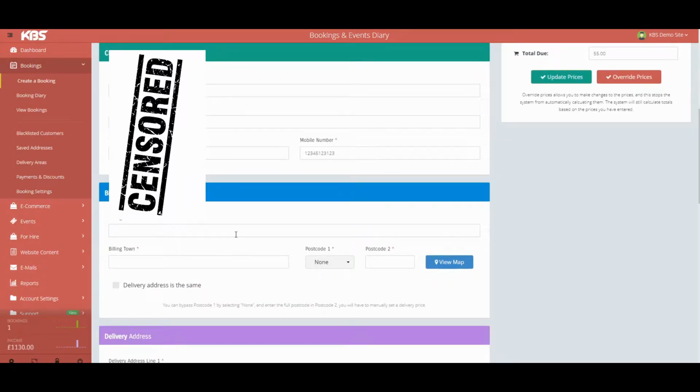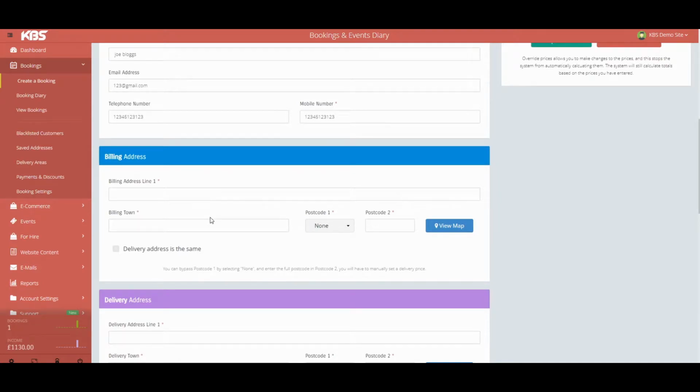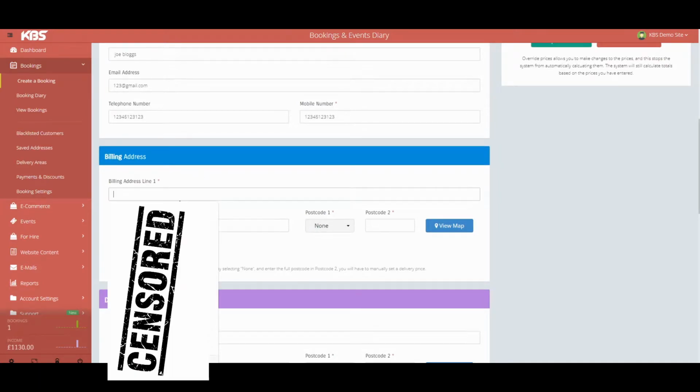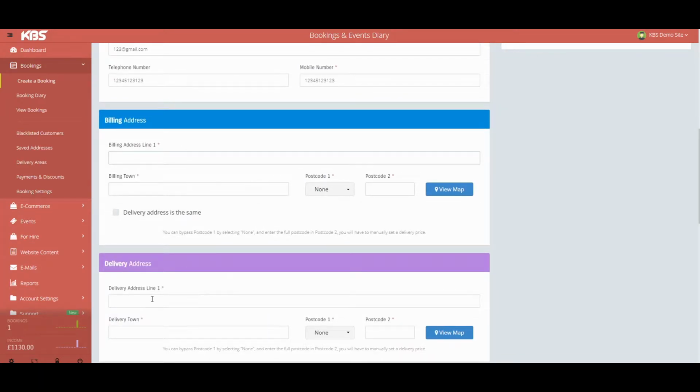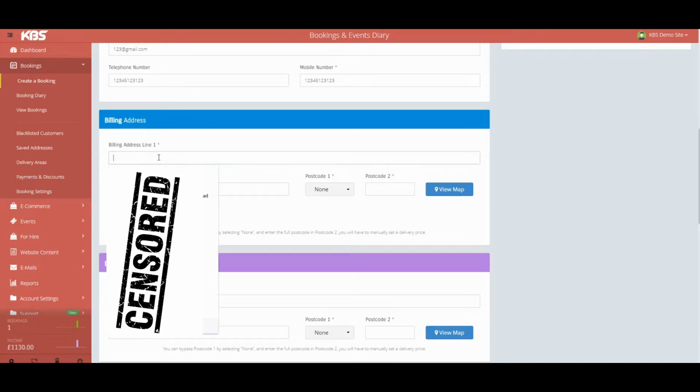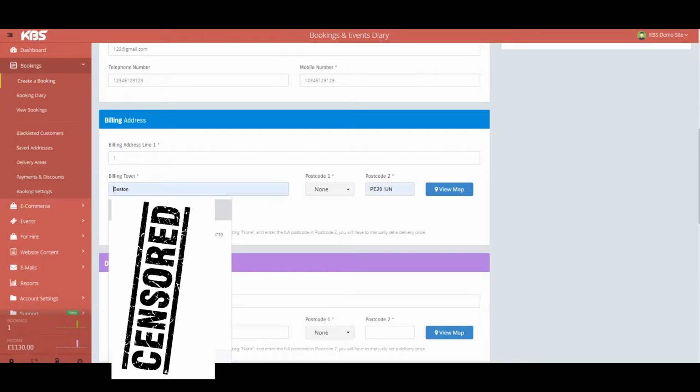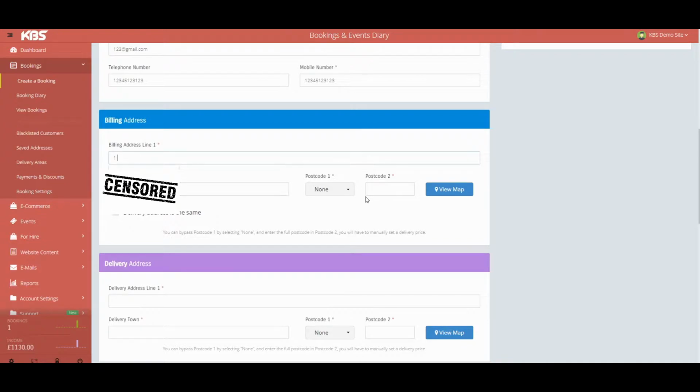Billing address, I always take billing addresses, especially if it's in a hall. You're going to want their billing address. Obviously the delivery address is where you're delivering it. If you're doing garden hires, these are generally going to be the same, so that's where you can hit delivery address is the same. So let's just put 1 question mark. Billing town, put that as anything.